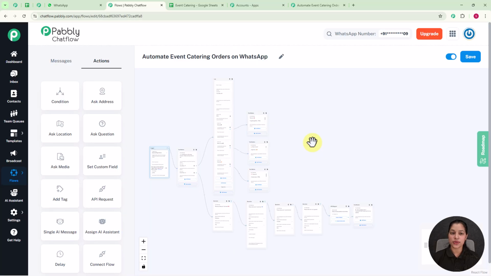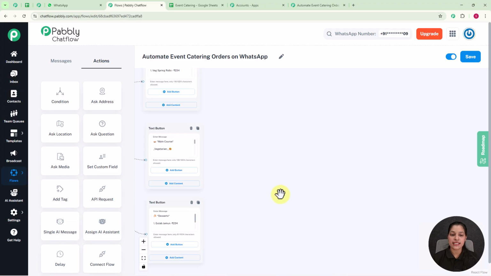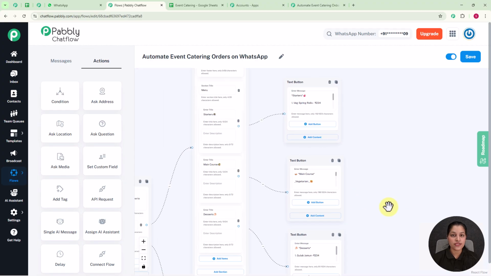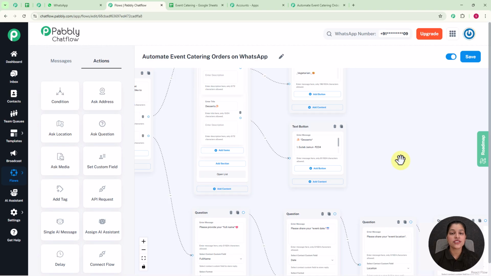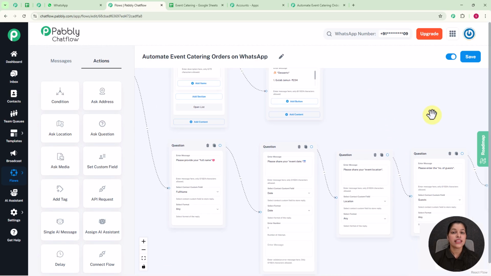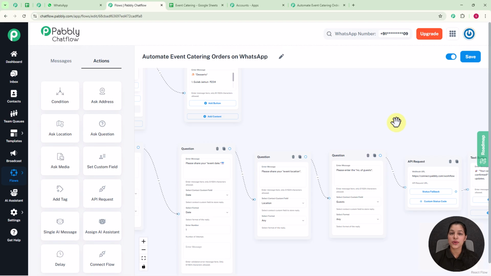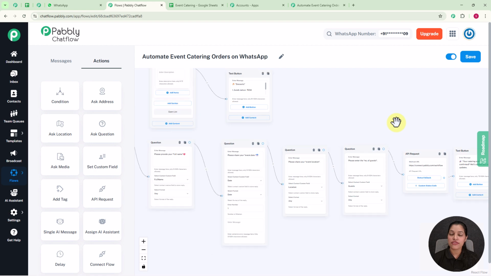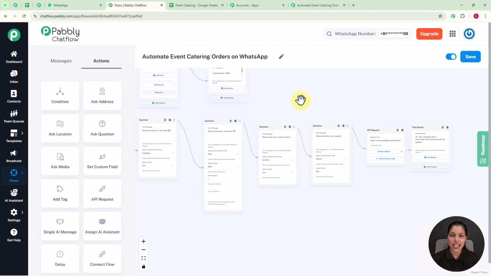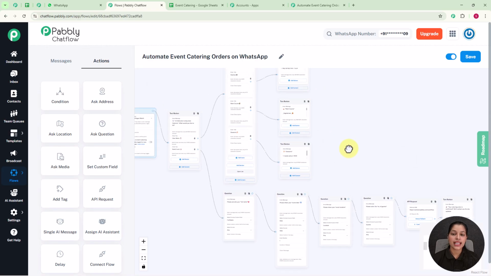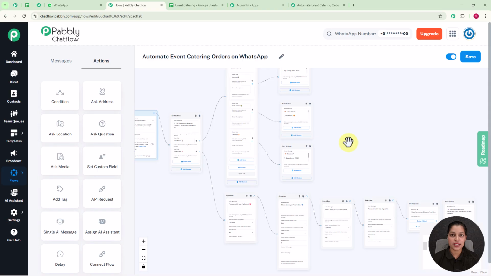Welcome to my screen. So in this video we are going to learn how to automate event catering orders on WhatsApp. Right before you on my screen you can see this is the flow I have created for my chatbot, and this chatbot is going to reduce your manual workload because it can interact with your customers anytime, that is 24/7. So this is going to automate all your tasks, and not only this, it is also going to save the responses provided by your customers in Google Sheets so that you can maintain a record. You can also create a chatbot like this for your own business by just using Pabbly Chatflow.